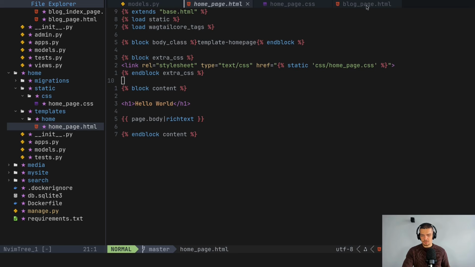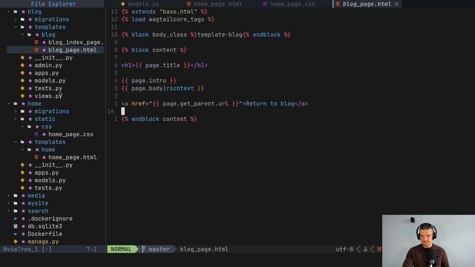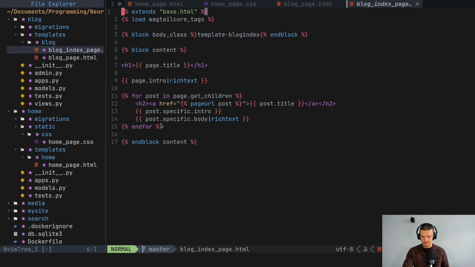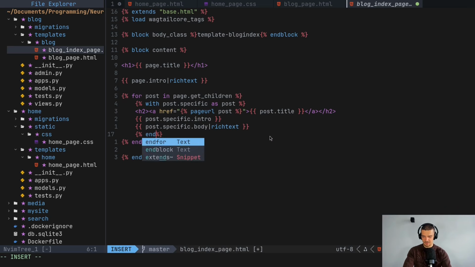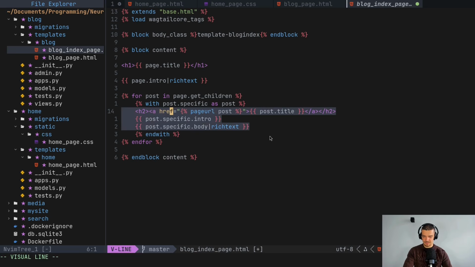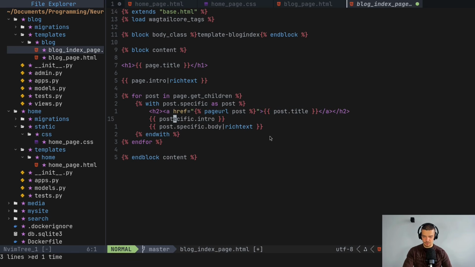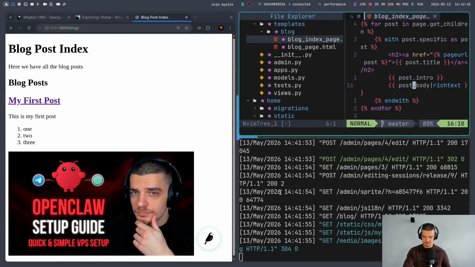There you go. Now I also wanted to show you a trick that makes it easier to iterate over the posts without using this specific notation all the time. We can use a with statement after the for loop. So I can say here {% with post.specific as post %}. And by doing that, I can access everything just via post. Here we need an endwith statement, but then everything in here can be just post.intro, post.body. That is just a nice workaround that we can use here.